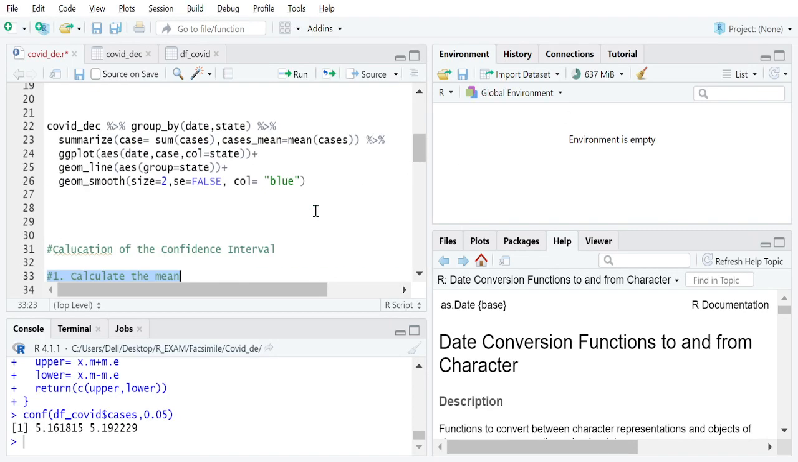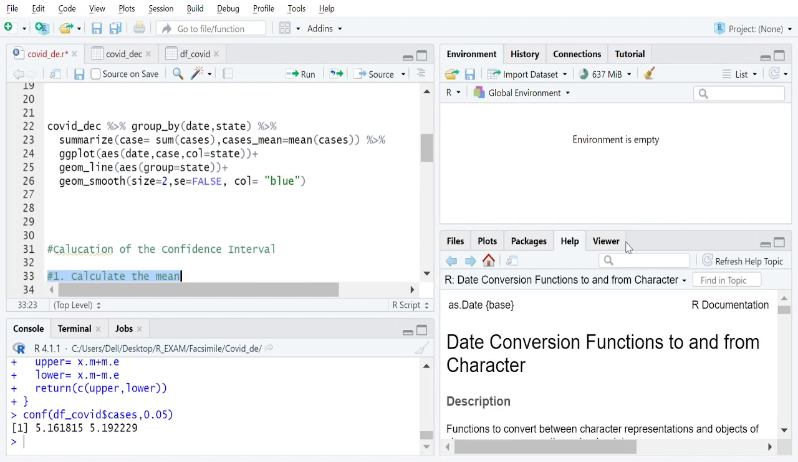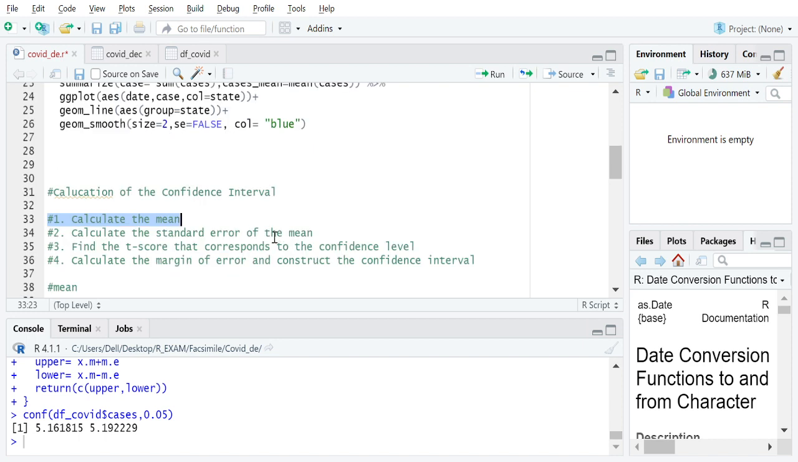Hi, how are you? Today's video is about how to calculate the confidence interval through a function. We are going to create a function which calculates the confidence interval for us and gives us the upper bound and the lower bound for the dataset.